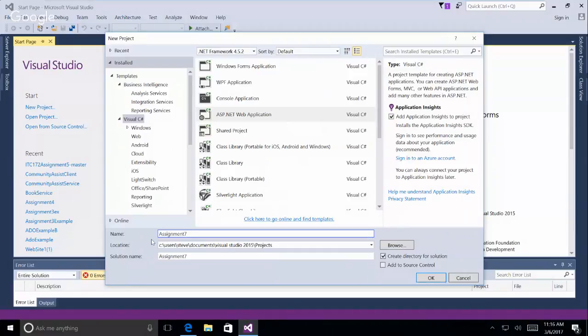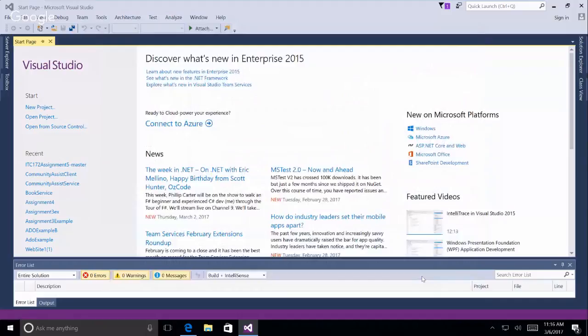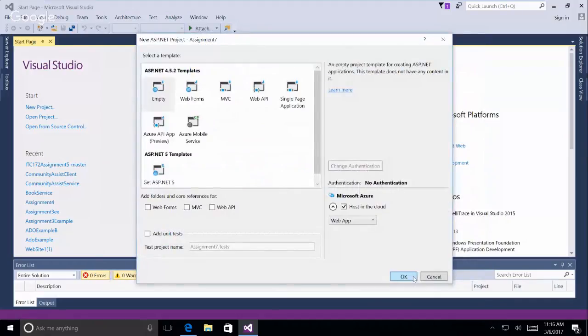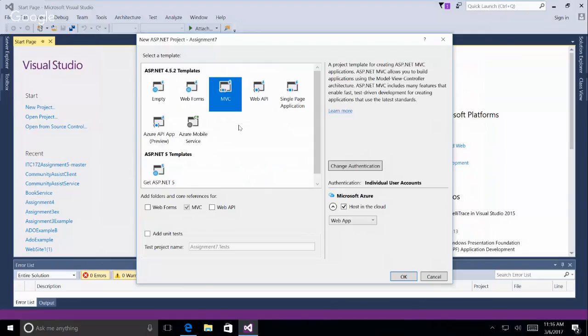All right. So I'm going to do OK here, and it should give me another list of templates underneath the web. And what do you see? Right? It's got web API, single page application, web forms, empty. Empty here will bring you pretty much to the same place we were before. But we want to do MVC. So I'm going to click on that.